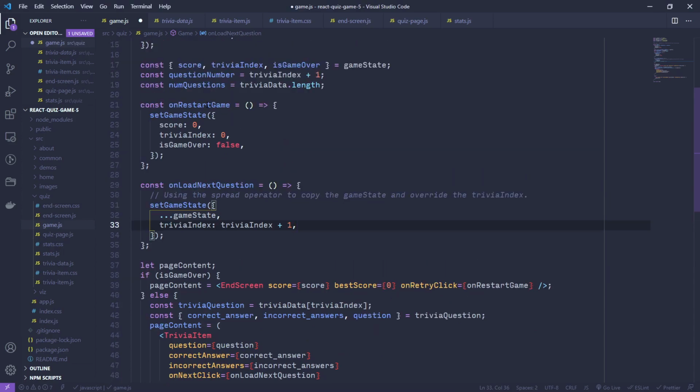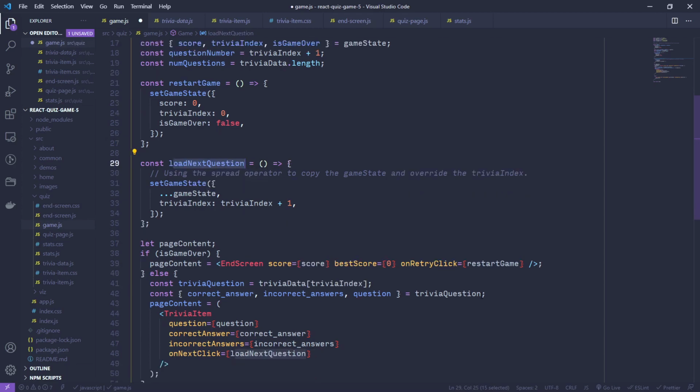And you know what? I kind of want to rename these now that I'm looking at them. I'm going to hit F2 to rename this: restart game. And let's call this load next question. And you can see that using F2, it renamed it here and renamed it here. The reason I'm using different variable names, like this is load next question, this was on next click, was to help folks differentiate between the property name and the property value. If I name them all the same thing, folks get confused about which is which.